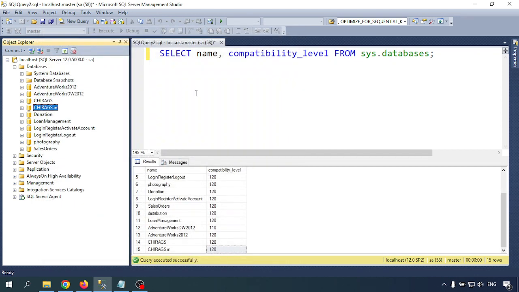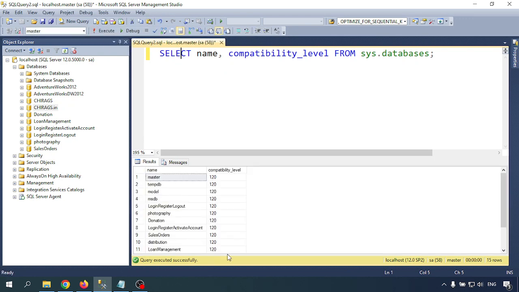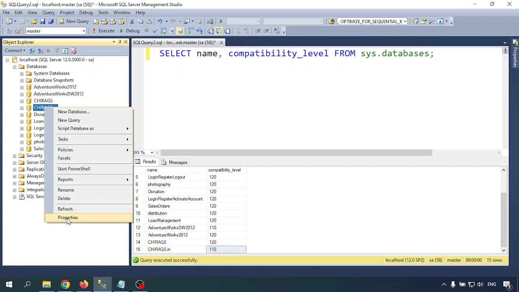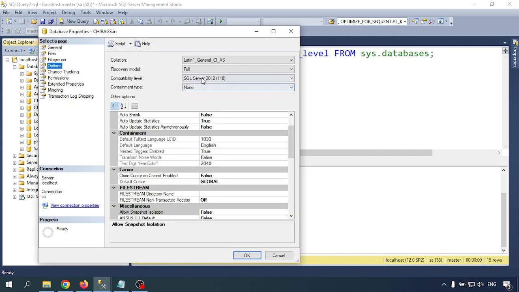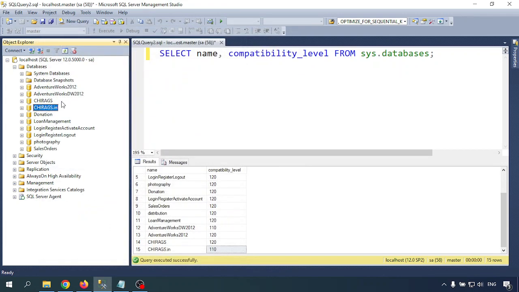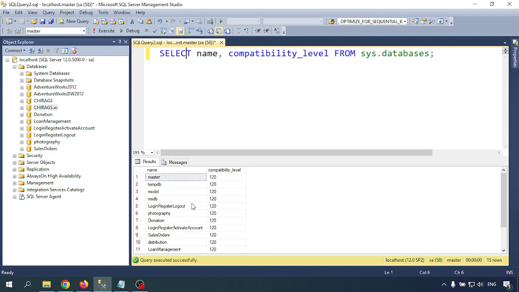So this is changed. Let me run the query again. See, this is 110, which means the compatibility level is 110. Again, if you want to change to the latest version for the running database, go to Options, go to the compatibility level. There is a drop down, select SQL Server 2014 and click on OK. So this is changed again. Let me execute that command. See, 120 is there.